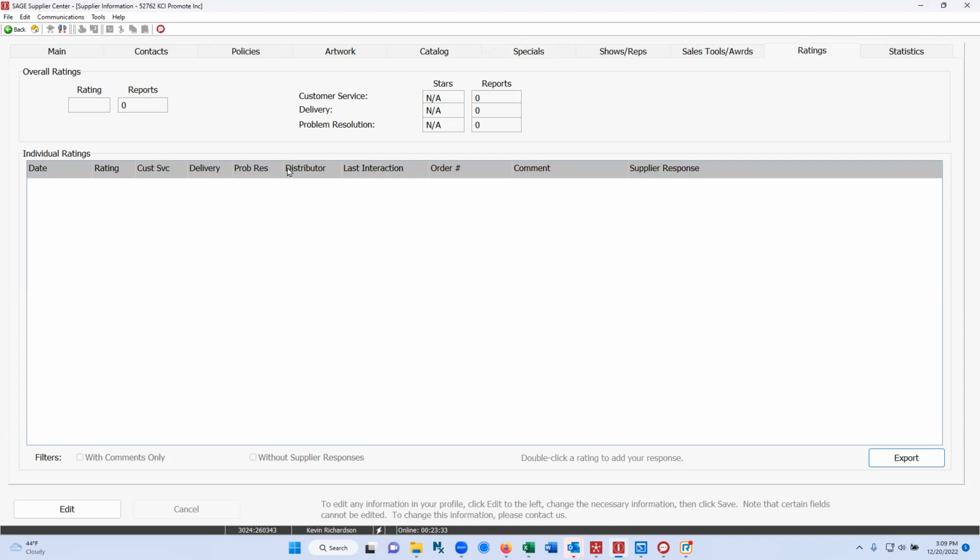So they can rate you. The overall rating is an A plus to an F rating, and that's their overall experience with you guys. Then they can rate you in these 3 different categories, and that's a 1 to 5-star rating. They can also post comments with their ratings, and you can respond to ratings.